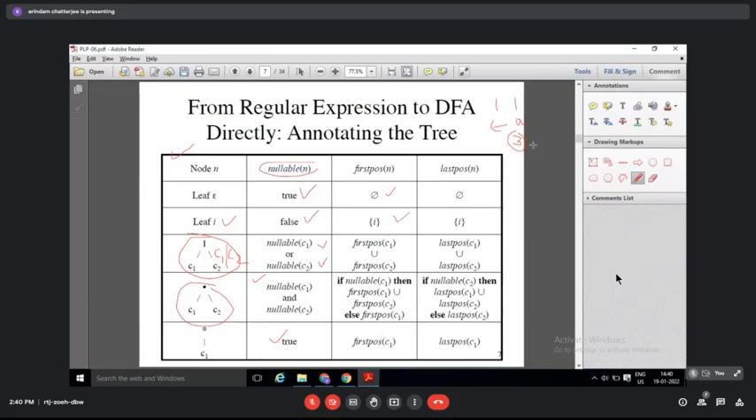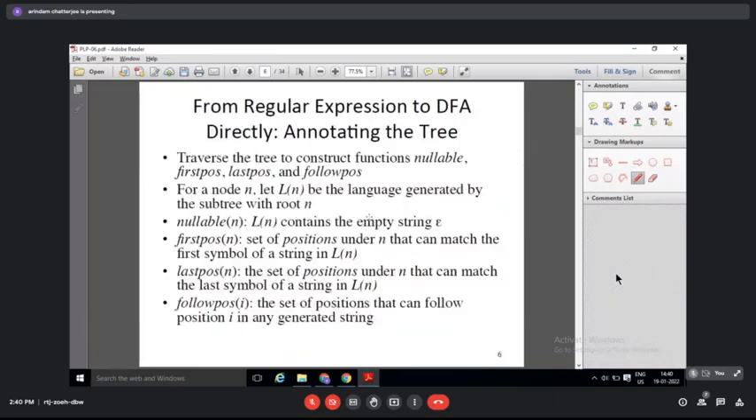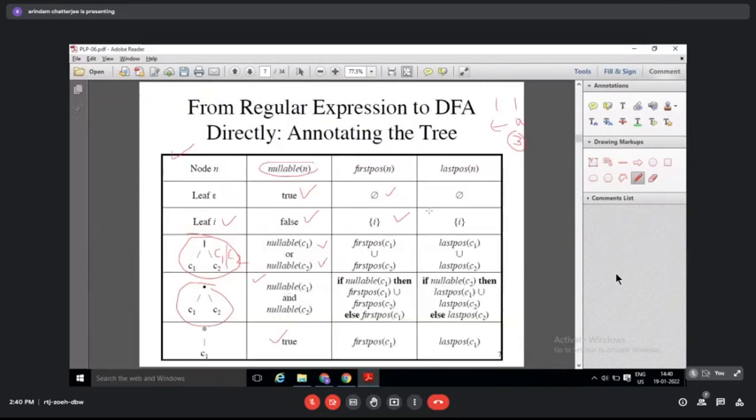Similarly, the lastpos definition is the set of positions under n that can match the last symbol of a string in L(n). L(n) is the language generated by the node n. So in this case, for a, firstpos is 3 and lastpos is also 3, because it is a single symbol.